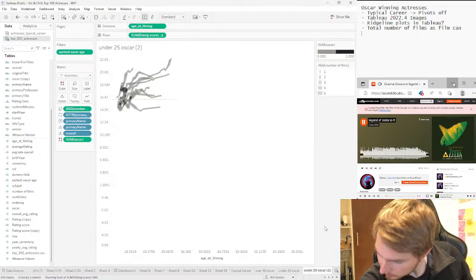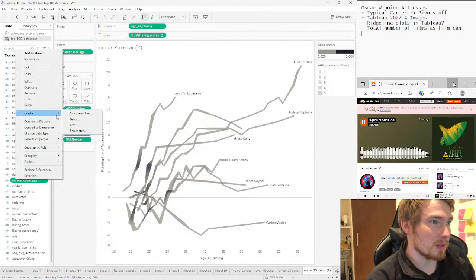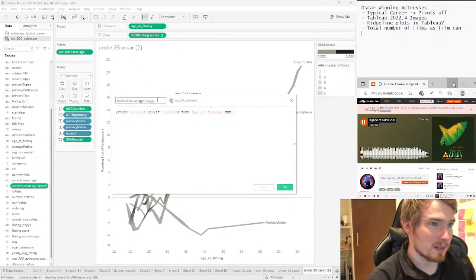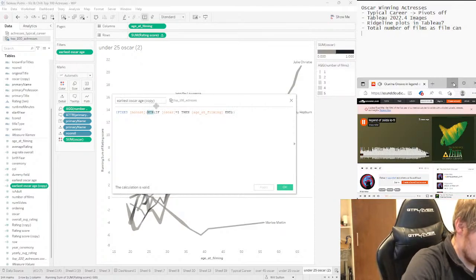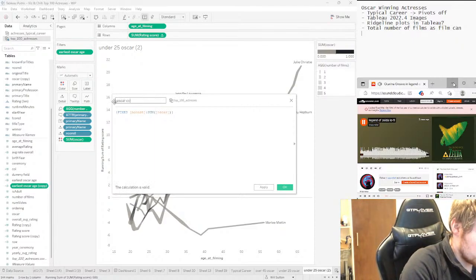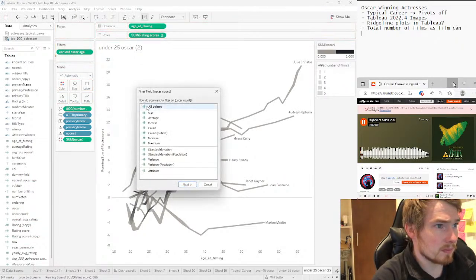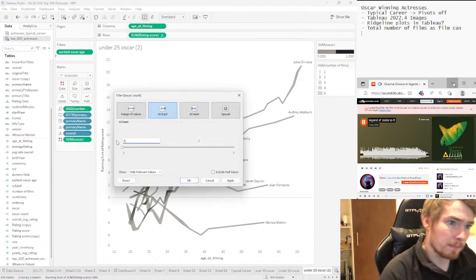I'm gonna duplicate this. Let's go for this. Let's find these multiple Oscars and go. I'm gonna duplicate this. It's gonna be something similar. Edit. We just need to sum Oscar count. At least 2. Go apply.